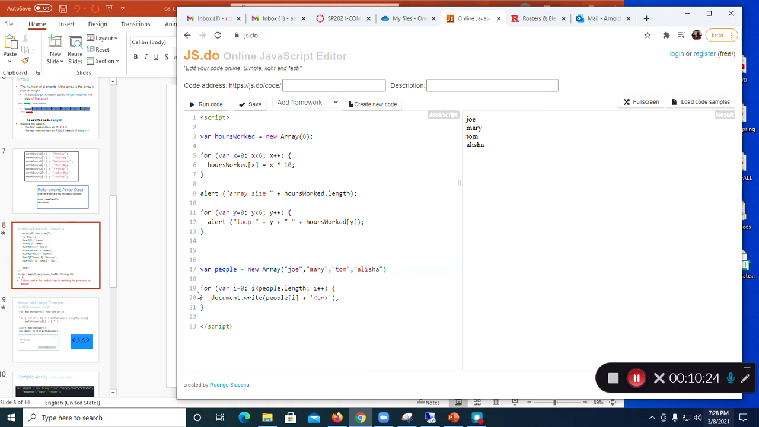Now I did another for loop, and again, since I don't really know how many members I'm going to put into this array, I did the for loop with people.length, right? And then same thing as the usual for loops. i equals 0, i plus plus. And then I did a document write, and I'm looping through each of the elements of the people array, and then I'm doing a return here.